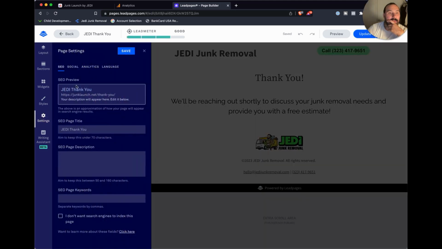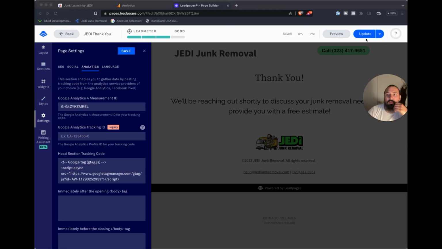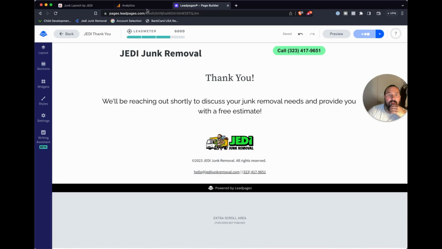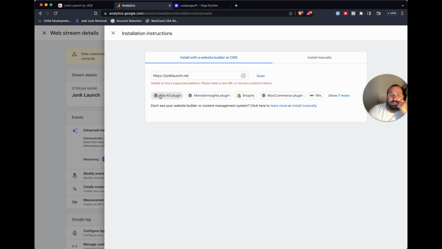Settings. Thank you. We don't want this page. Honestly, we don't need this page to be indexed by search engines. So click that box, go to analytics. And this is the new one. Remember they said don't do the legacy. So we're going to hit save. We're going to hit update. And now let's see if it scans.